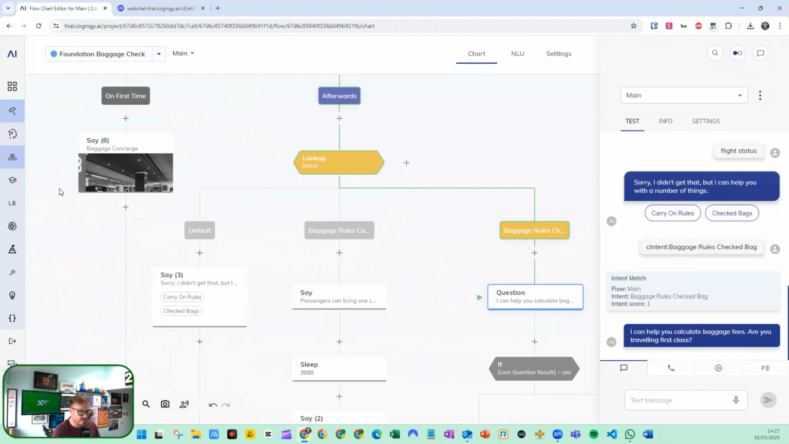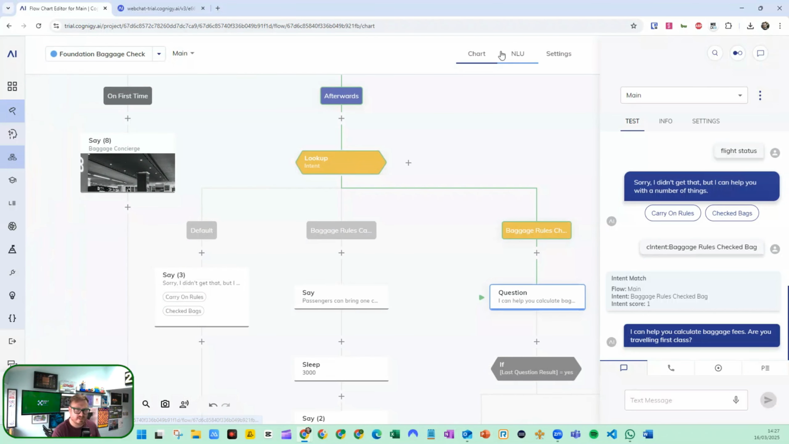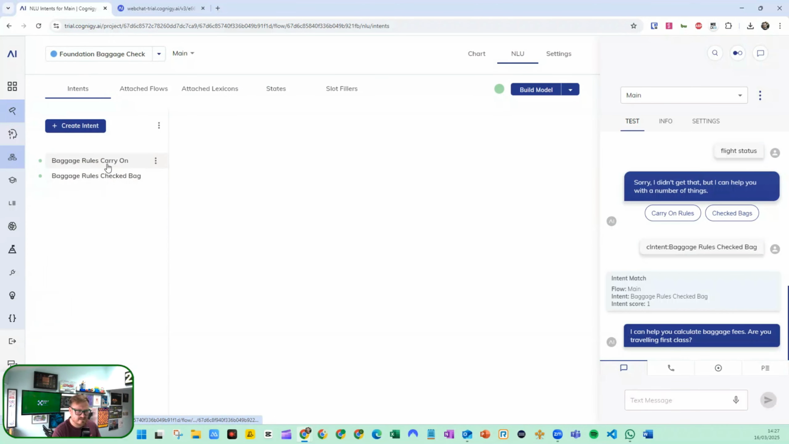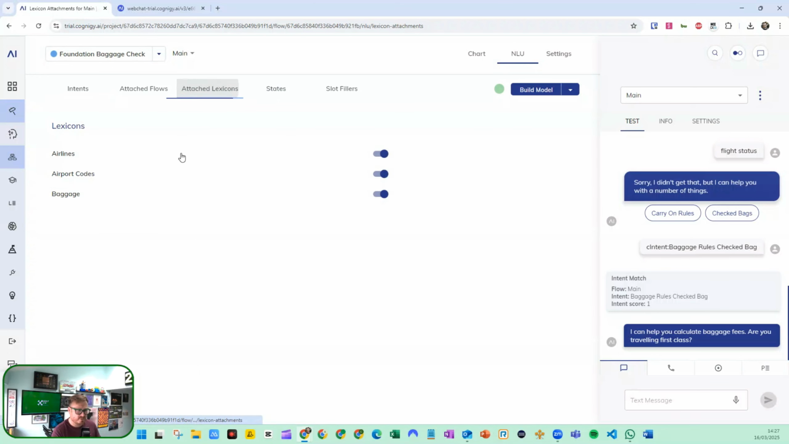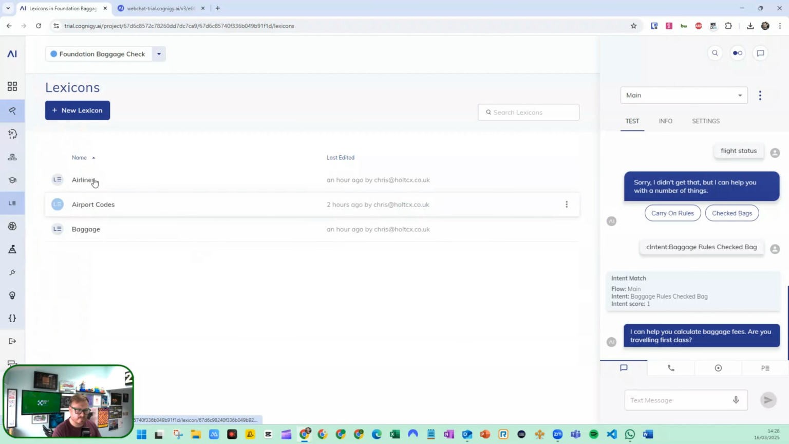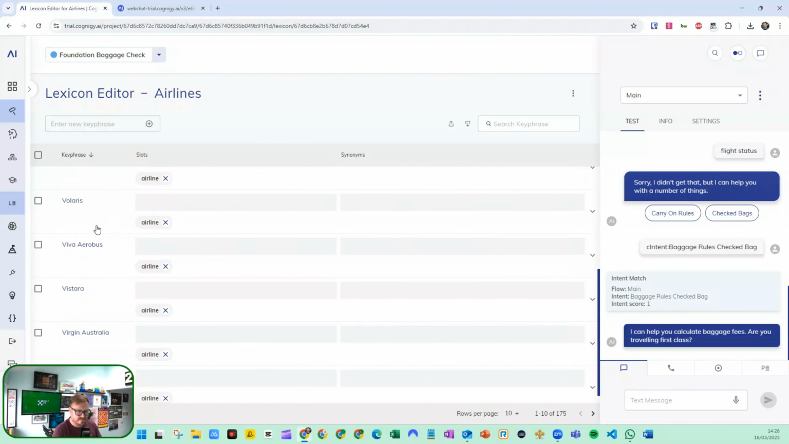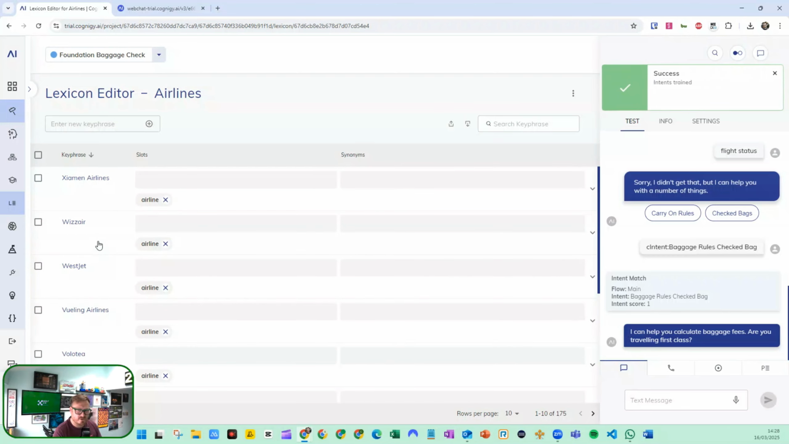If I go to NLU, which is over here, these intents, I just created them. It looks like we can generate sentences. I've not turned on any of the AI yet on purpose. I want to see what I can get to without turning it on. But we also can put lexicons, and these were a couple of CSV files realistically. If we go to lexicons here, this is where you build them. And this was all provided content by Cognigy, which just makes it work quite nicely.